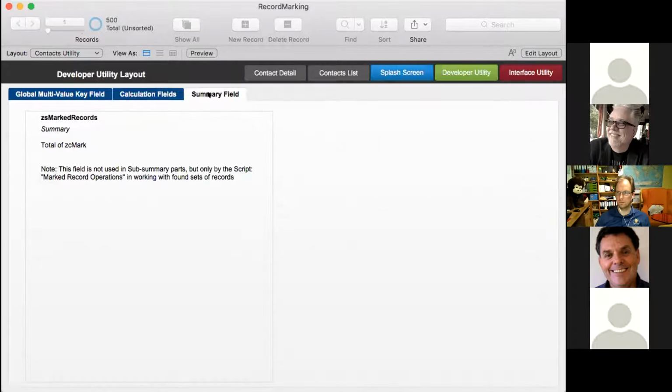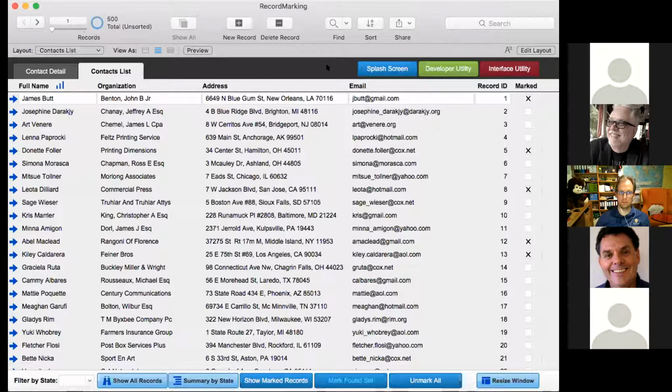Now, there's one summary field, which is simply the total of the mark field, and I'm using this only for the purposes of the script that drives the whole thing. You could use it for some reason in a summary report if you needed to, but that's not the reason it's been included here. So I'm going to go back to our context list, and then I'm going to switch focus to the script workspace in a minute and show you the script.